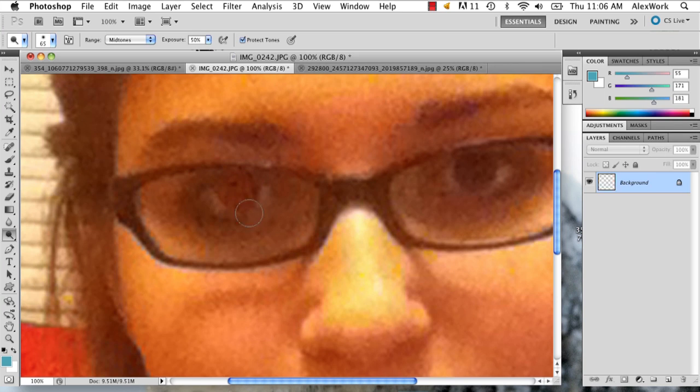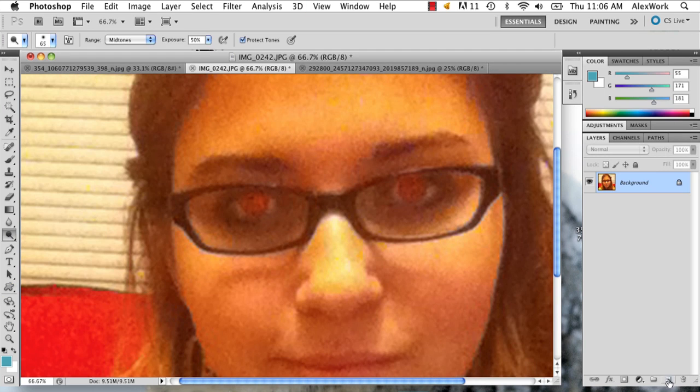So I'm gonna go ahead and dodge, which means to lighten the color, my eyes, very, very subtly. And right now it looks like I have red eyes, but that's gonna be fixed because what we're gonna do is then add a layer.